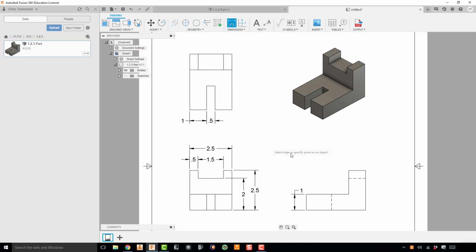So I'm going to place my overall depth on the right view. So I'm going to hit dimension, click from that point to that point, drag that up. So my overall depth is 3.5, and then I'm going to dimension from here to here as well, and place that view. Now the other thing that I need to dimension is this cutout.